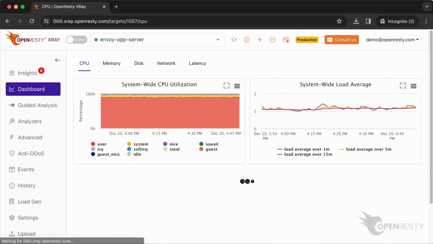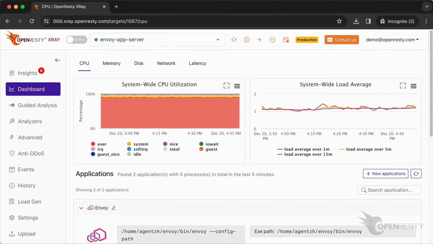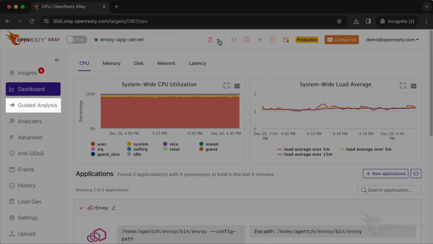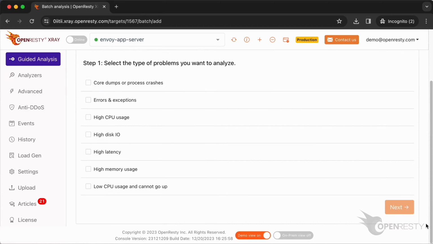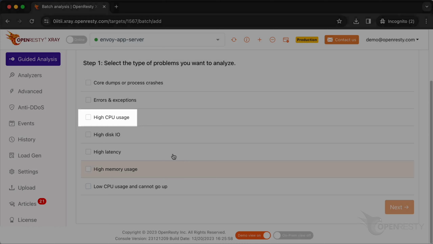Open the OpenResty X-Ray web console in the web browser. Make sure it is the right machine you are watching. You can choose the right machine from the list below if the current one is incorrect. Go to the guided analysis page. Here, you can see different types of problems that you can diagnose. Let's select high CPU usage. Click on Next.